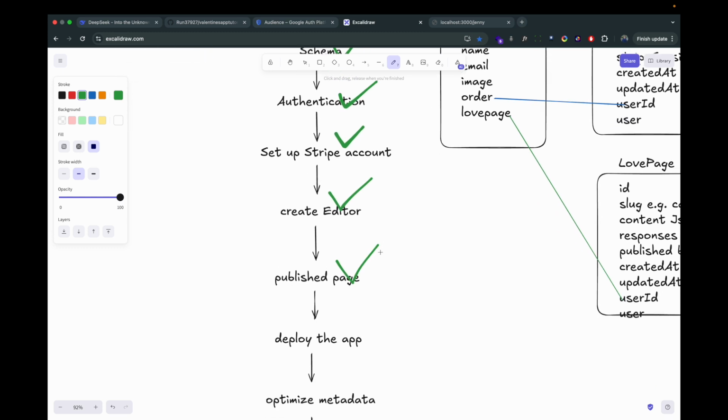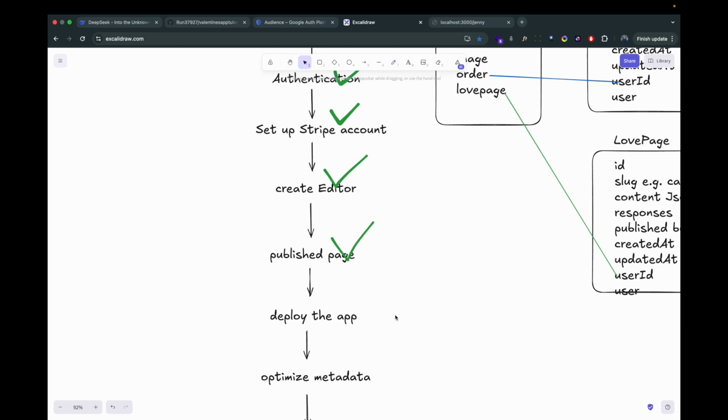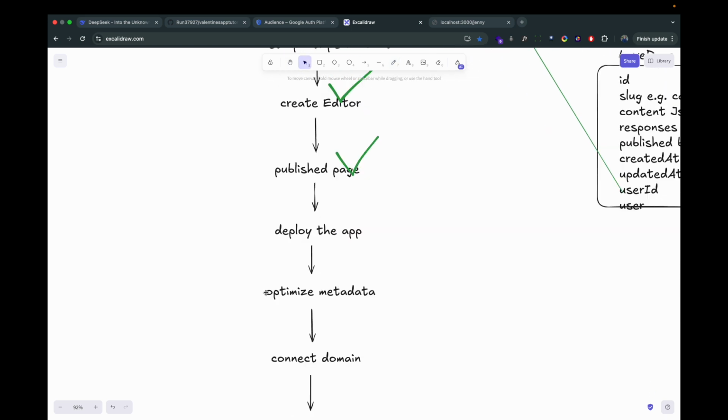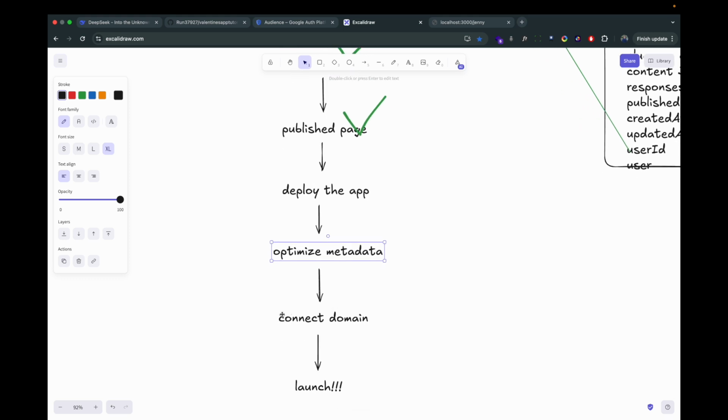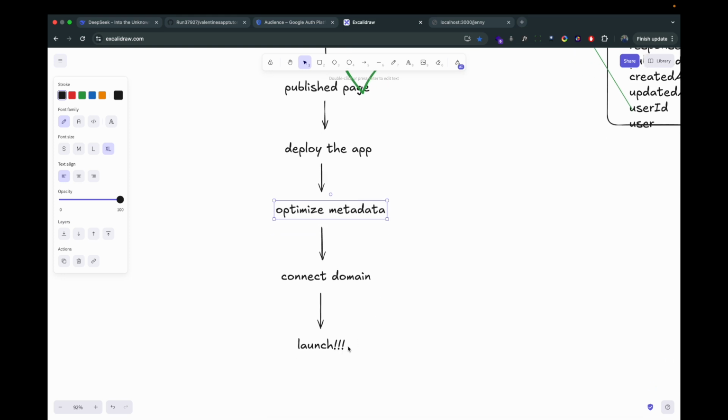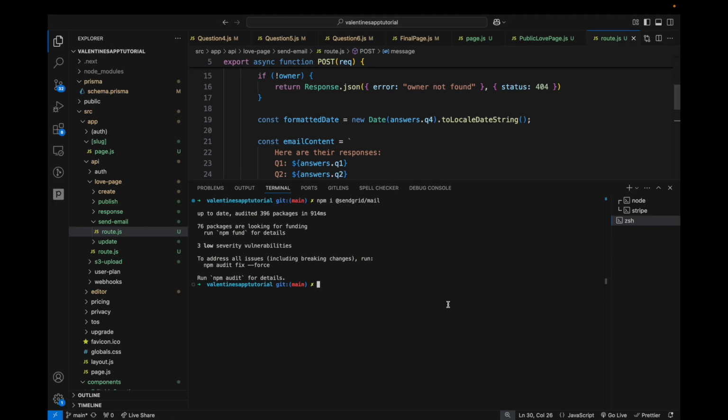That works. So next up, we need to deploy the app. Then we'll optimize our metadata for better SEO. And then we'll connect to our purchased domain. And finally, we will launch. I hope you're as excited as I am. So let's come back to our code editor.